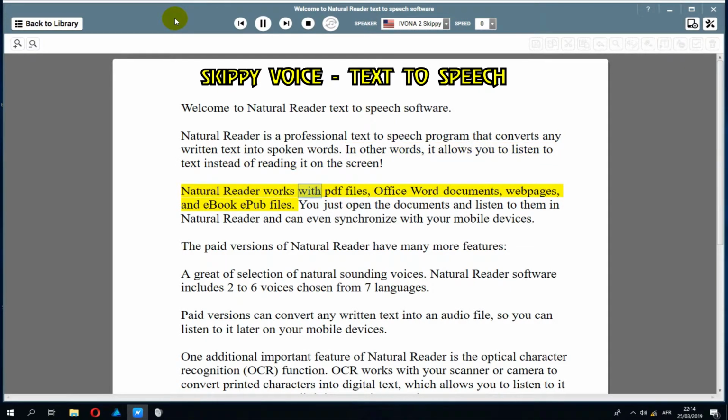Natural Reader works with PDF files, Office Word documents, web pages, and ebook EPUB files. You just open the documents and listen to them in Natural Reader and can even synchronize with your mobile devices.